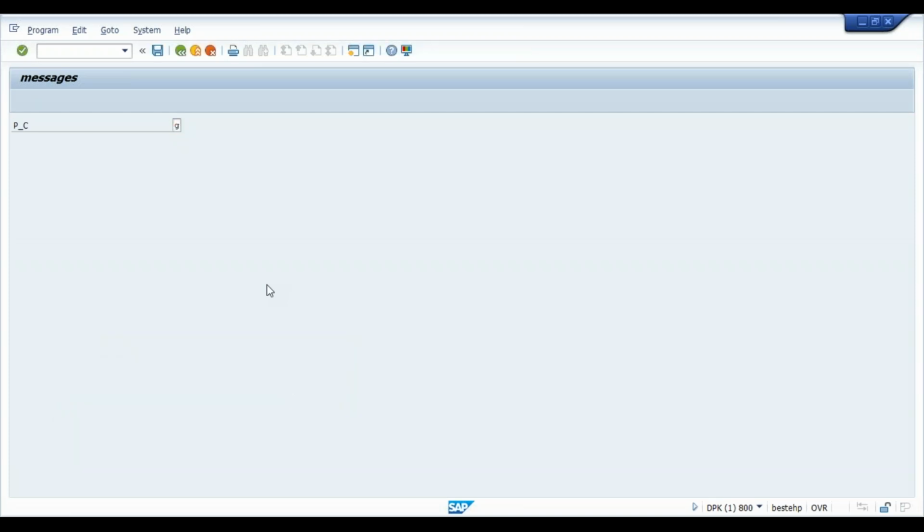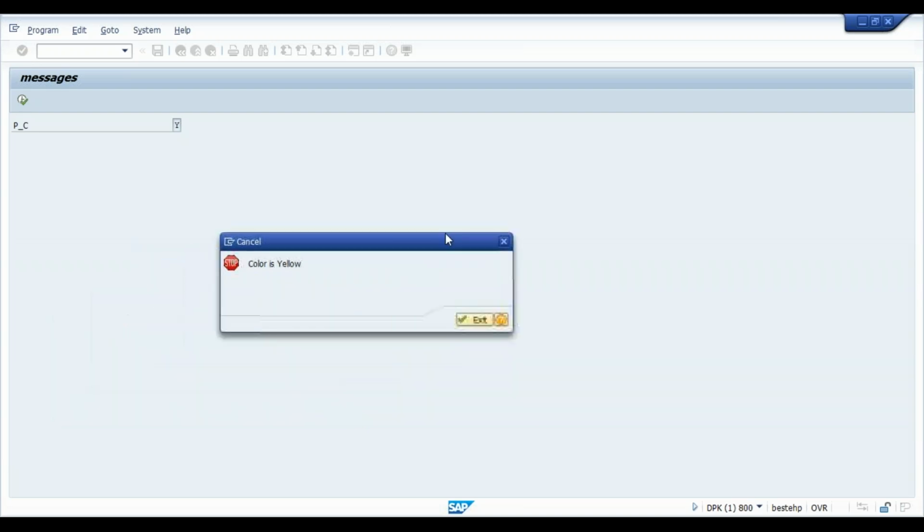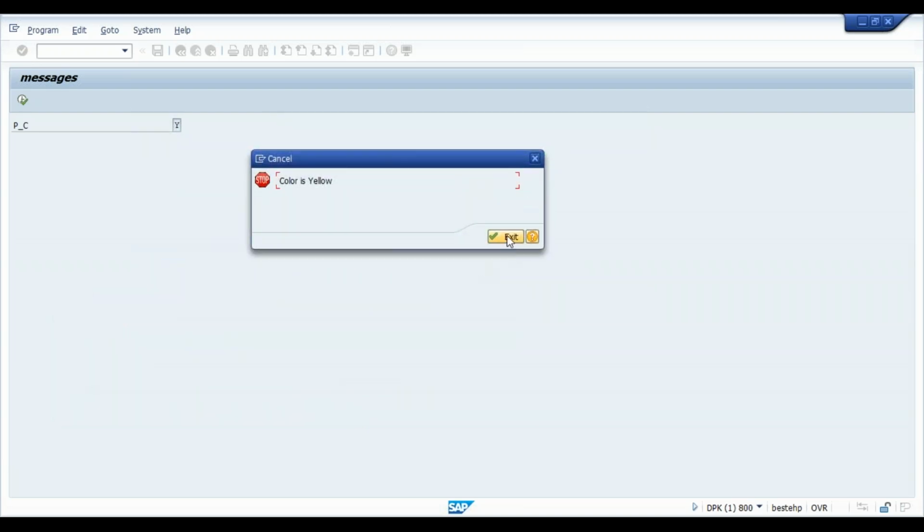And G, this is error message. It will stop you from going further. It's something like an error. Then we have warning message. Warning message will come in yellow. Sometimes it allows you to go further, sometimes it doesn't, depends on the scenario. Then we have Y. This is abort message. In abort message, you will have only one option, exit.